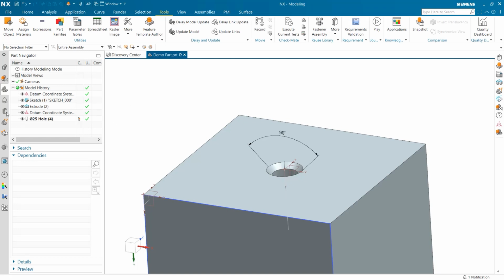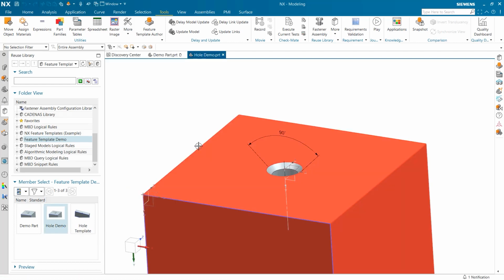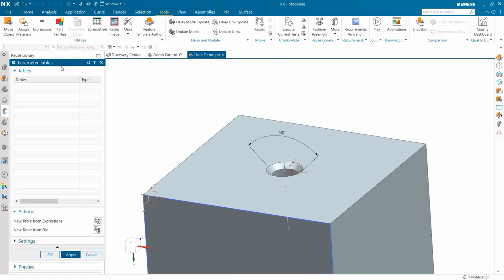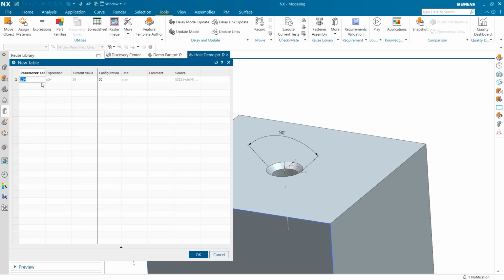But what if I want to go back and edit my template and add in an option to change the dimension such as depth on the hole? I can do this by going into the Reuse library and opening up my new feature template and creating a parameter table. When I open up parameter tables, you can see that I do not have any tables already set up. To create a new one, I will go down and select New Table from Expressions.